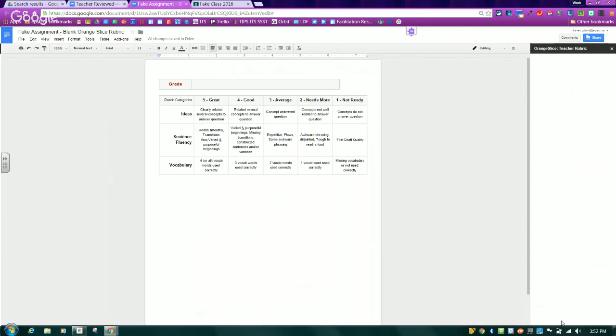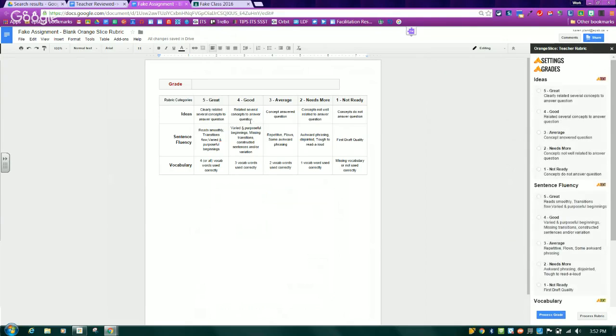This rubric creation has the same type of layout as our cut and pasted one, and that's because it's in the format that Orange Slice needs to recognize it as a rubric. The top left-hand cell says Rubric Categories, and our criteria goes down the left with our scores across the top, and then our grade box is still present.